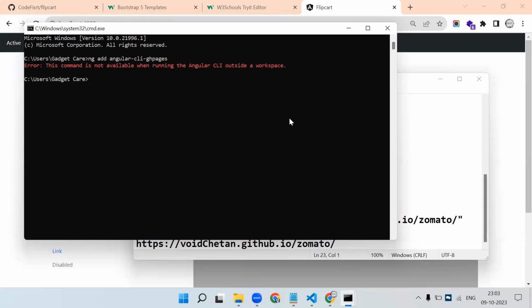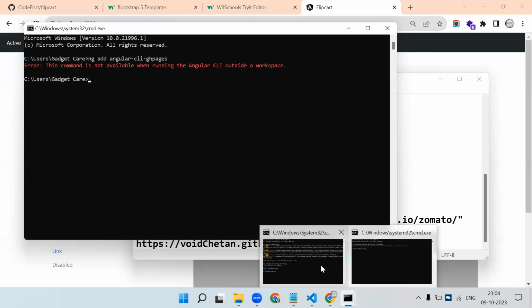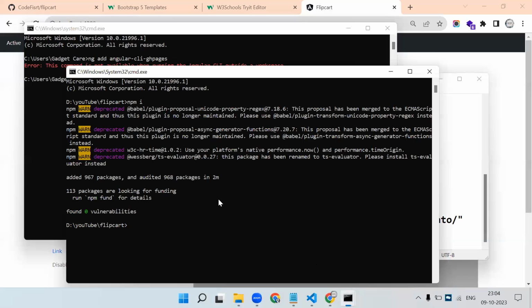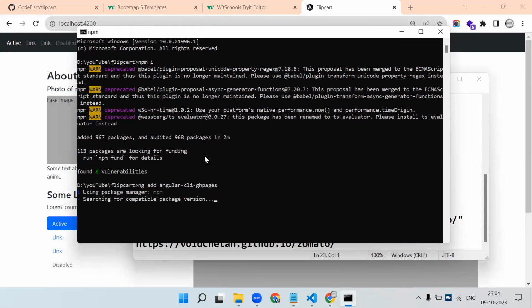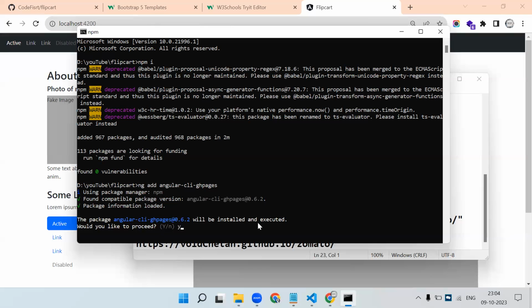Why is it saying this command is not available? Okay, sorry. We just need to run this in the project folder. So this is our actual folder, right? Here we can add ng add angular-cli-ghpages, not globally but on the particular folder, just like the packages we add. So it is now installing the package. The package will be installed and executed. We have to say yes and enter. So it is installing this particular package now. Let it complete.